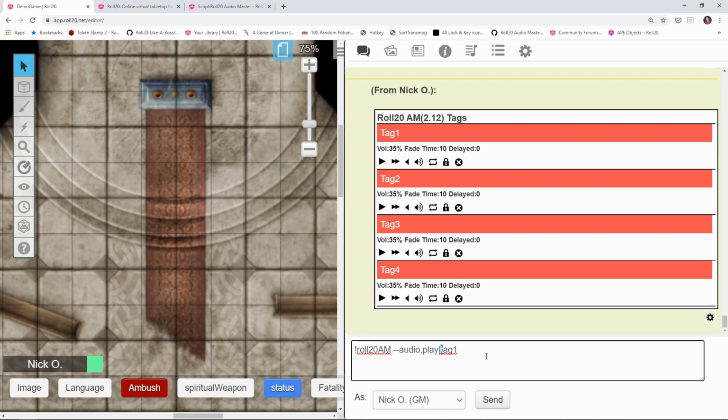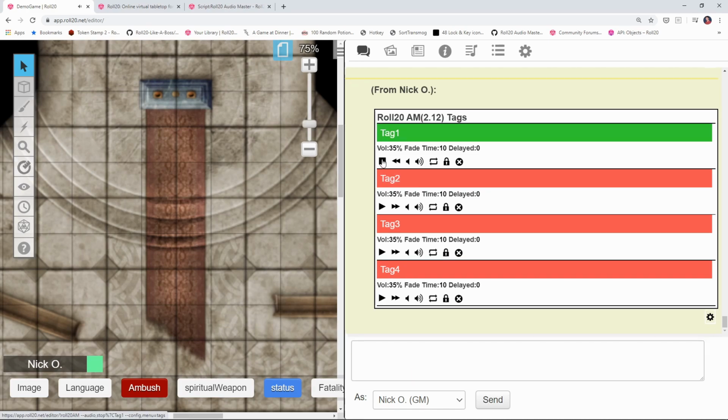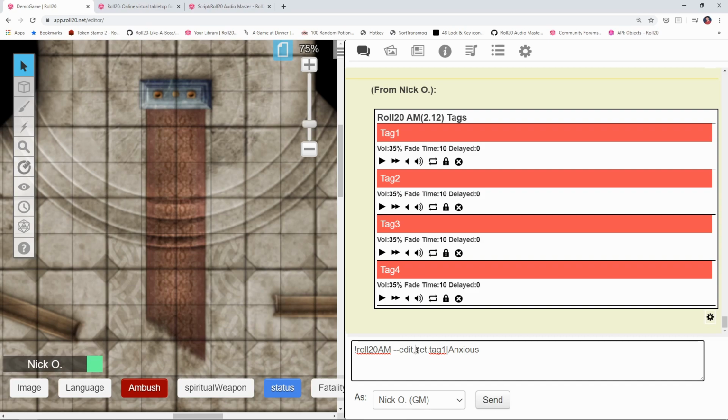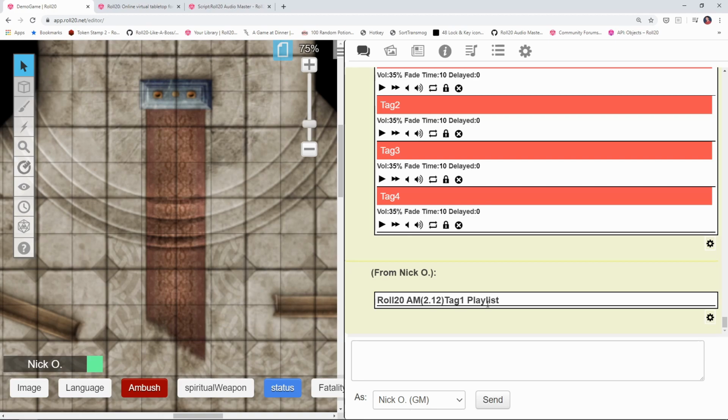But if I play uppercase T, the music starts. So let's stop that. So you can assign as many tracks as you want to the various tags and then invoke the tags as you need to. To remove a track from a tag, it's a similar command, but it's unset instead of set. So this will take Anxious out of tag one's playlist. And then if we click on tag one again, we see the tag one is empty.